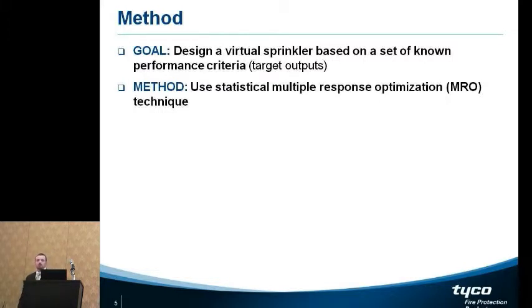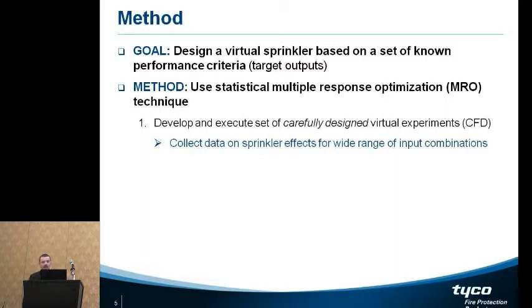There's this statistical multiple response optimization technique, which is just a fancy way of saying what we're going to do is develop and execute a set of very carefully designed simulations so we can collect data on the sprinkler effects in the CFD model for a wide range of input variable combinations. We're going to do that in a very specific way.